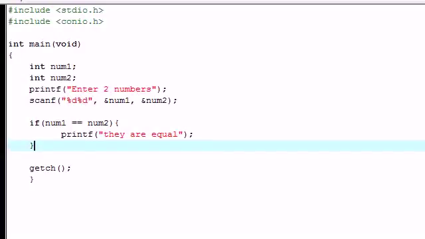What's up guys, it's Bucky and welcome to your fifth C tutorial, and in this tutorial we're going to be going over the if, else statement.